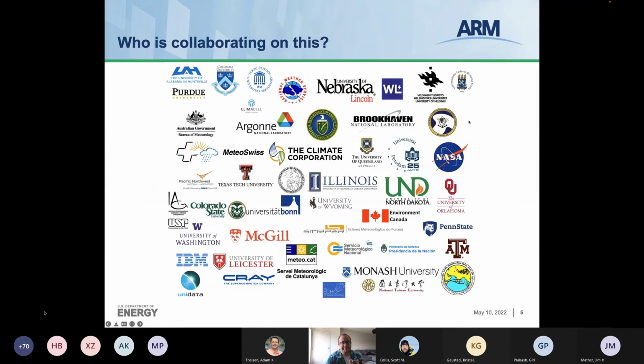So who's all collaborating on this? This is just a subset of some of the organizations people have contributed from. So everywhere from, you see ARM here, we see University of Illinois, Argonne, Nebraska, National Weather Service, as well as all over the world.